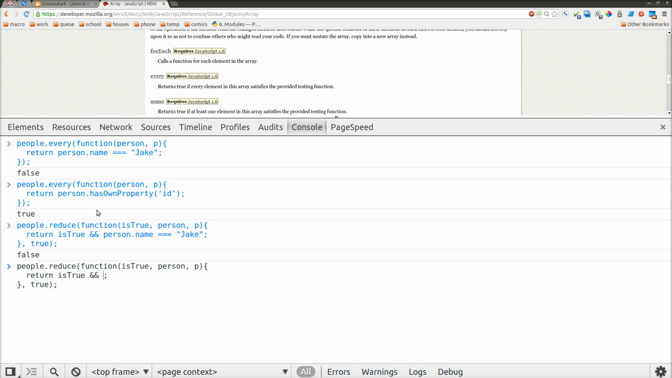And then I can do the same thing here for person.hasOwnProperty. God, freaking capital letters. Yeah, cool. False, true, false, true. Not super useful. Some is the same way. Let's just do this really quick.